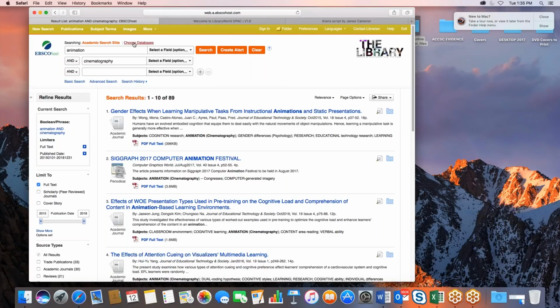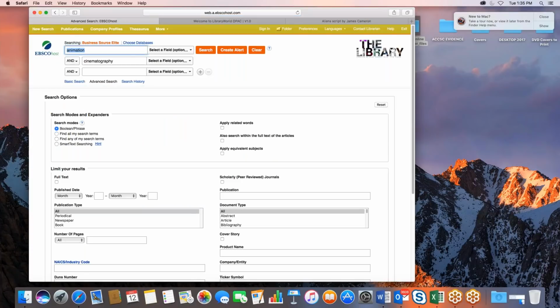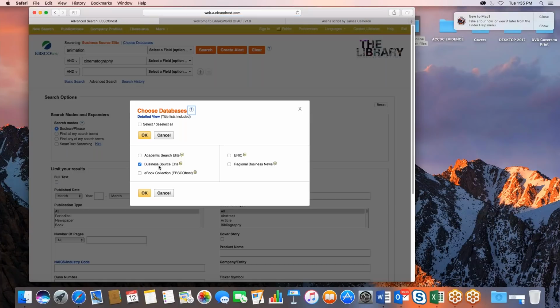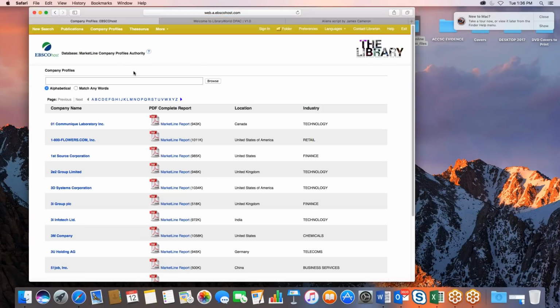So let's go back to choose databases. If you go to Business Source Elite, you can pretty much, Business Source Elite and ERIC, actually all of these, Academic, ERIC, Business Source Elite are all pretty much the same. There's just one difference in Business Source Elite, and that's the Company Profiles tab. Publications is for magazines. You'll see that pop up in the other ones also. For Company Profiles, let's do a search.